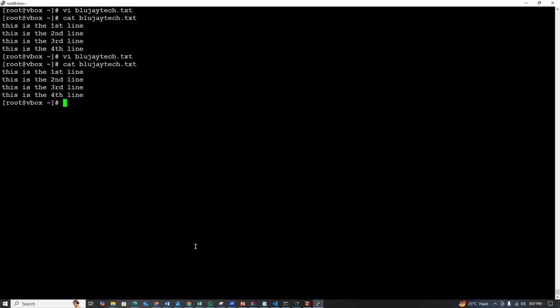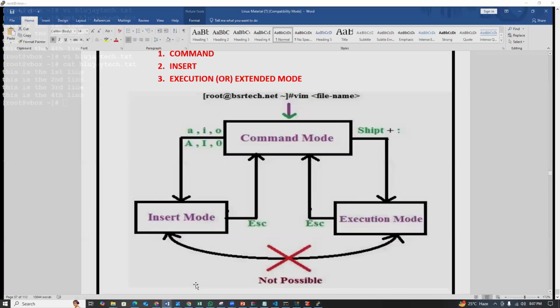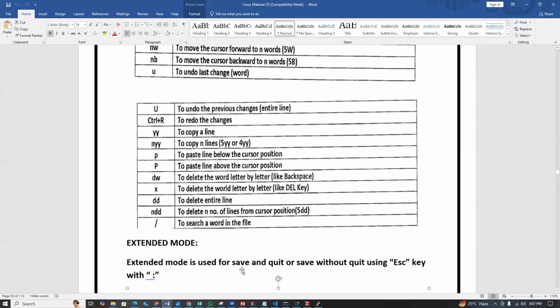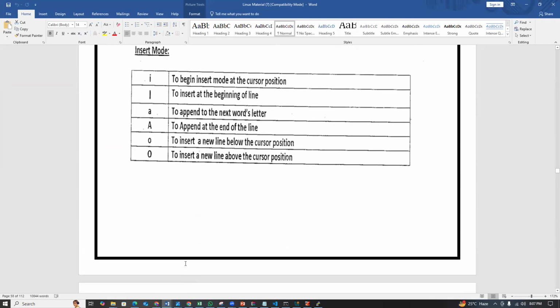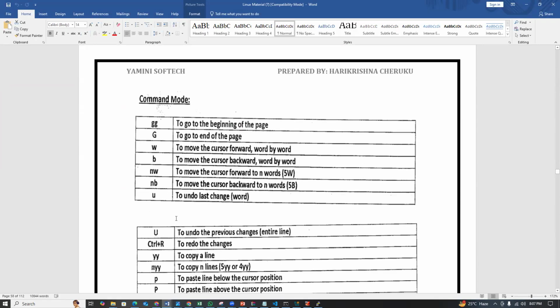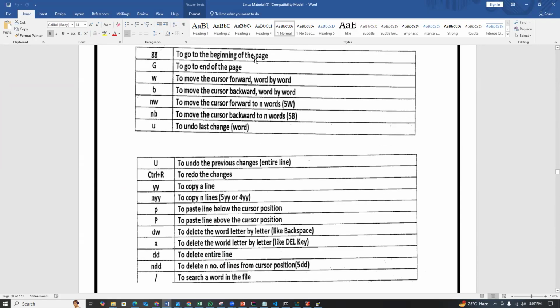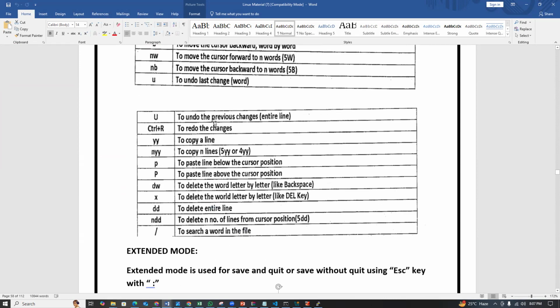So this is nothing but vi. Now you understood about the execution mode and insert mode. Now let's see the command mode. In the command mode, you can go to the beginning or ending of the page. Here you can check: yy to copy the line, nyy to copy a number of lines, p to paste, dw to delete a word, x to delete letter by letter, dd to delete the entire line, ndd to delete a number of lines, and slash to search for a word in the file.